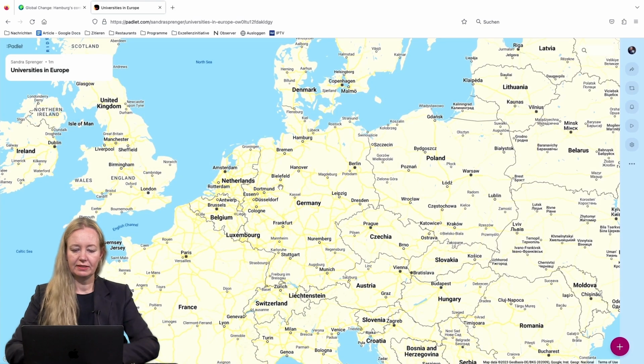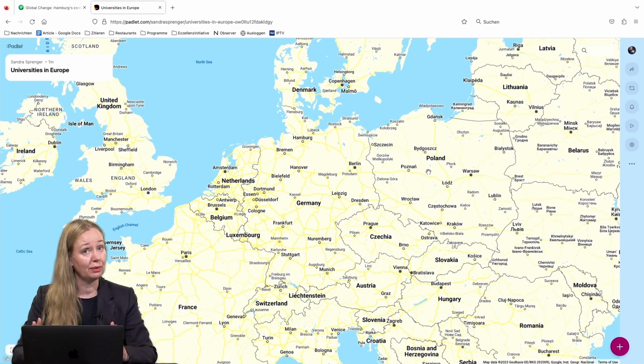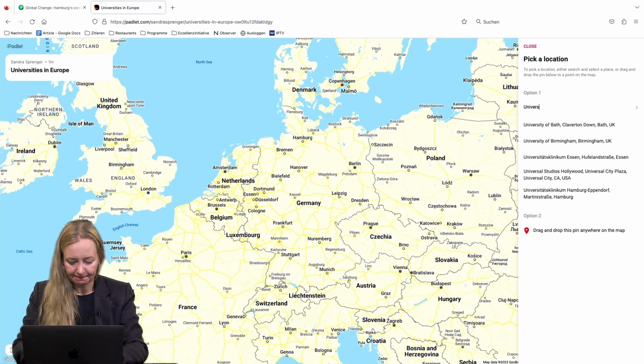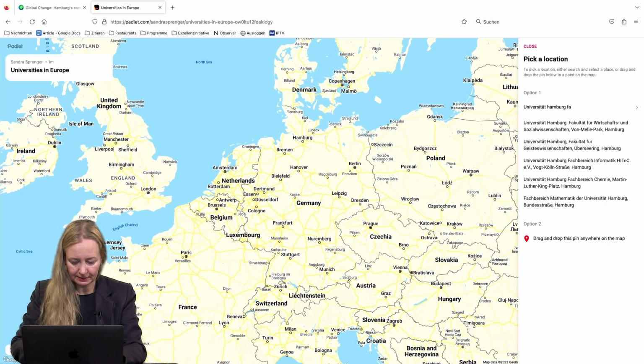So for the moment, this is how the map looks. And now we are ready to start. We start with that pink circle on the right-hand side with the white plus in it, and I click on this to pick your first location. You have two options: to enter your address or a name, and also drag and drop the pin where you want. So I will use and demonstrate option 1, Universität Hamburg.